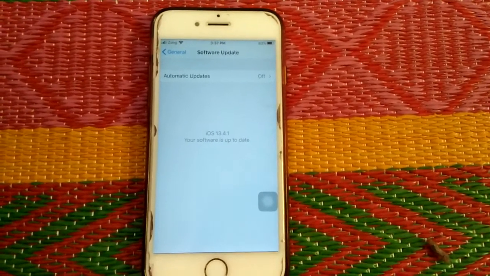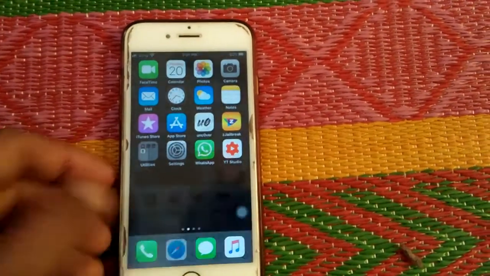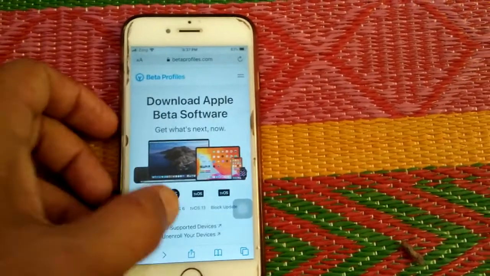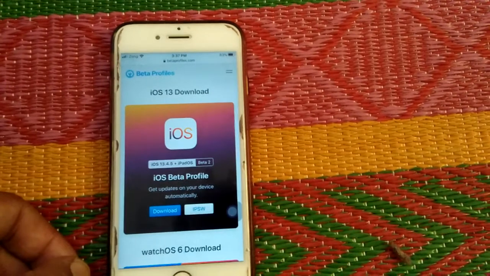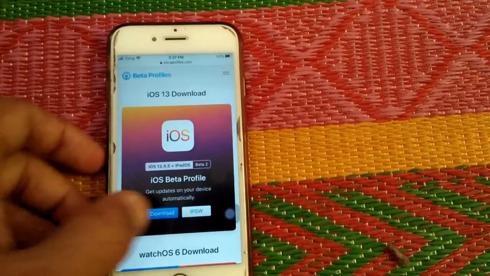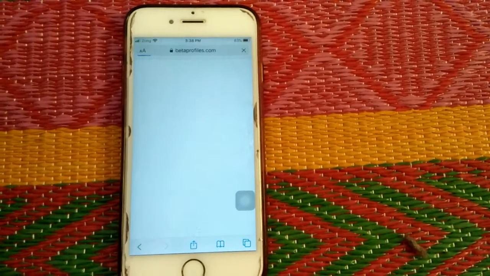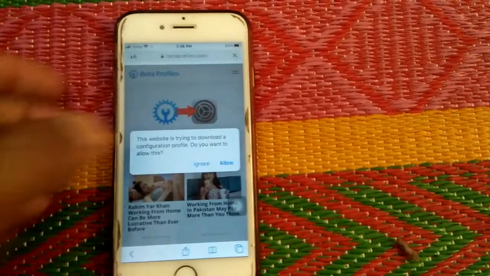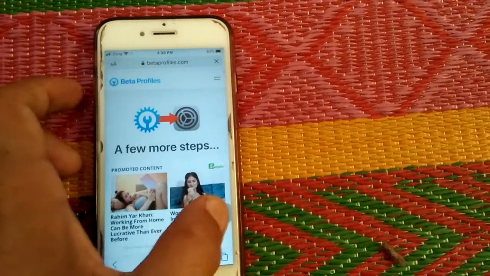Let's go to the video. First of all, open Safari browser and search for betaprofile.com. After that, scroll down and download the iOS beta profile. Tap download, and a pop-up window will automatically appear on your screen and we have to tap on allow profile downloaded.